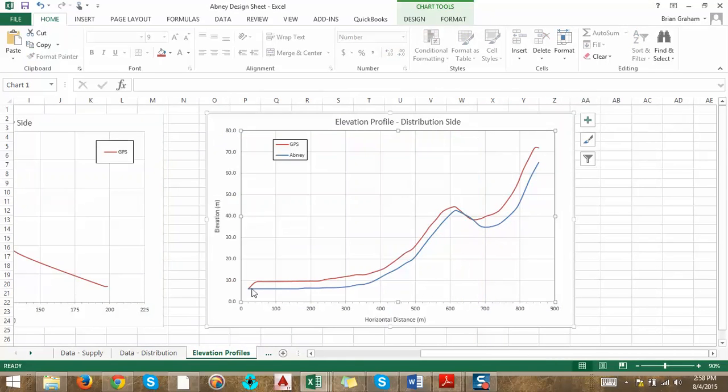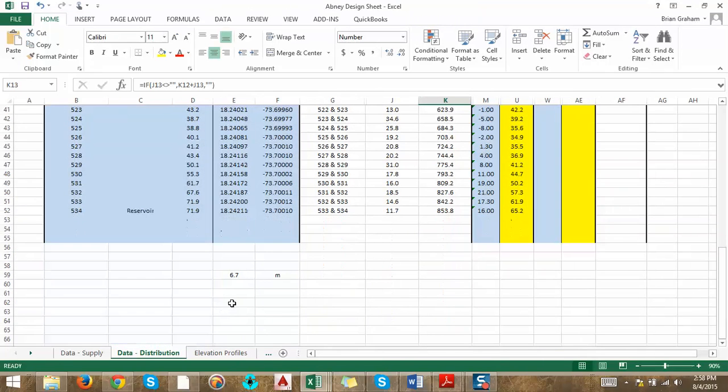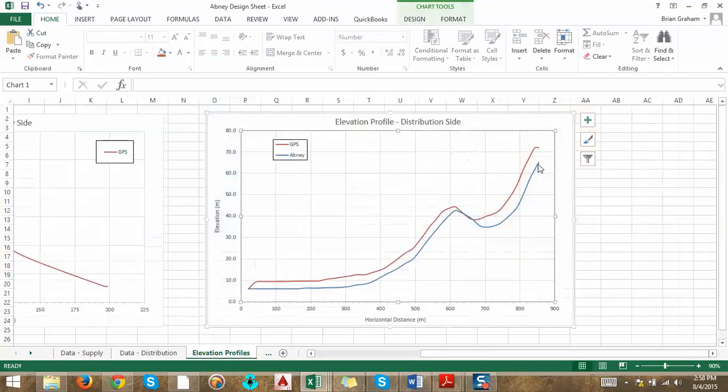So this is good news. The two series are pretty similar. You can see they both have a local high point here, and then they dip back down and they come back up. This is where they kind of disagree. There's that error that we saw down here, 6.7 meters. That right there is a difference of 6.7 meters.